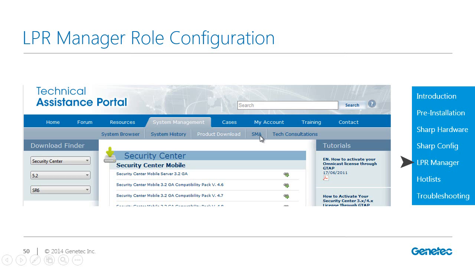Just a couple of exceptions here. If you do have a standalone Sharp unit that has 512 megabytes of RAM, you should really stay on the 5.1 version of the plate reader software, or lower. And if you have the 1 gigabyte of RAM Sharp unit or higher, you can upgrade to the latest plate reader software.